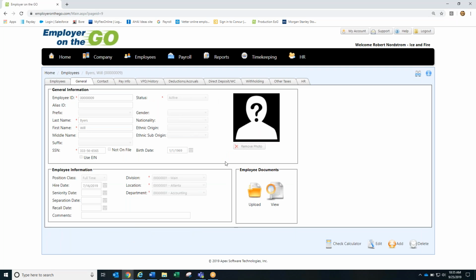If you need to edit this data, select Edit on the bottom right-hand side of the screen. There is a delete icon here, but I highly recommend to never ever delete an employee that you have processed any payroll for. The fields with the red asterisks are required fields, and the file will not save without completion.